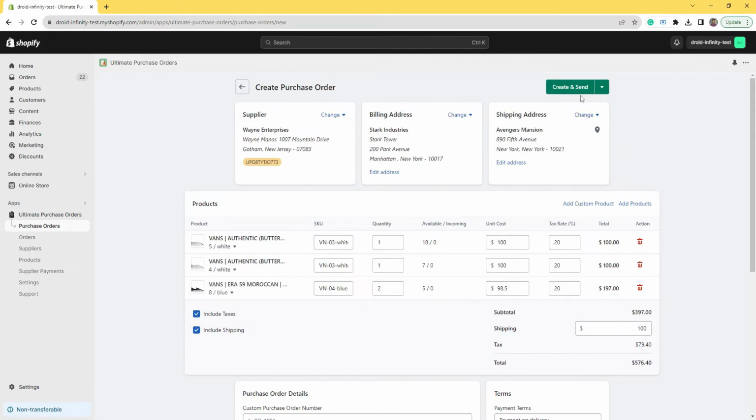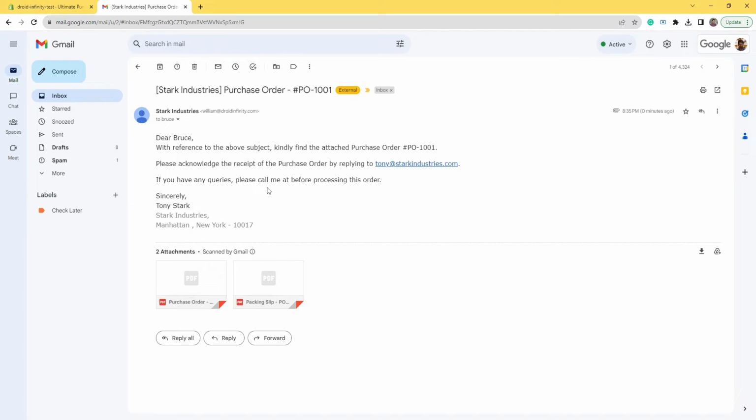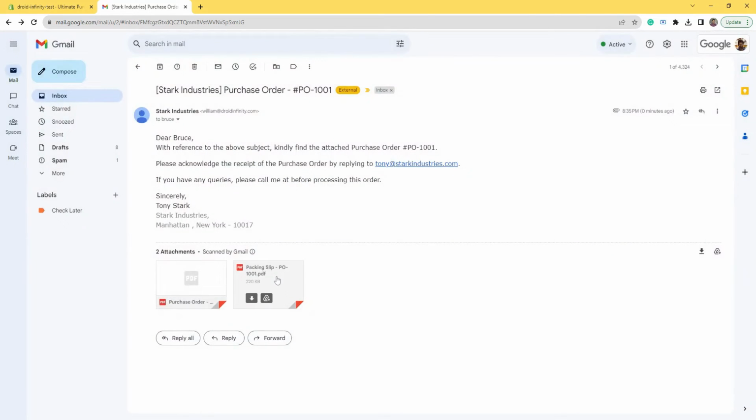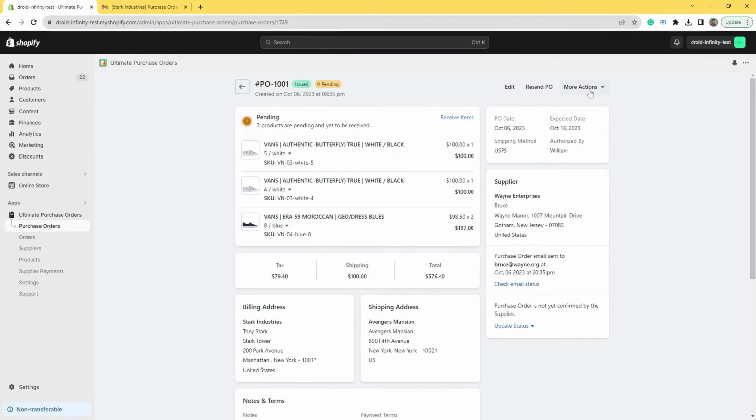Review the details and click on Create and Send. You can also save the purchase order as draft and send it later. It will take a few seconds for the PO to be created and sent to your supplier. You can see the emails sent to the supplier, with the purchase order and packing slip attachments. You can also download the purchase order and packing slip from the app.